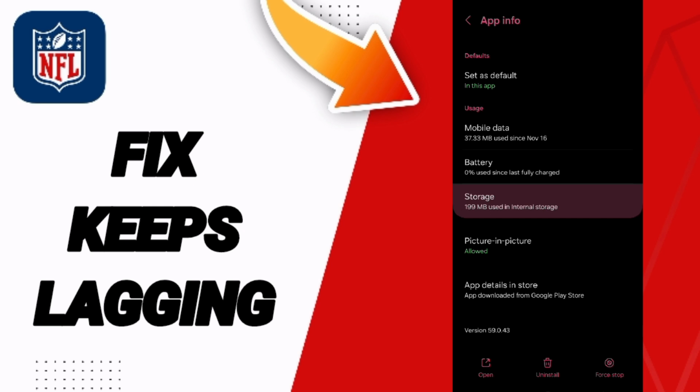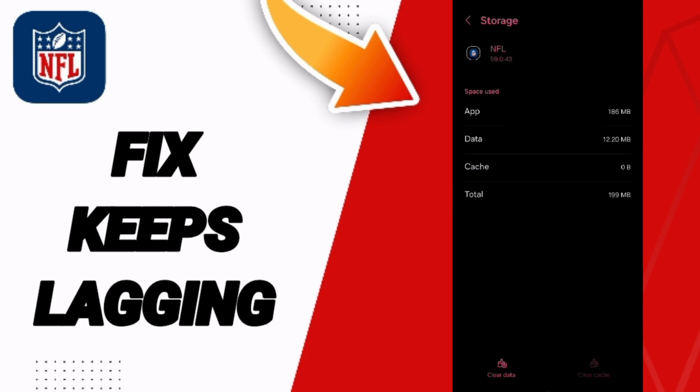After that you will enter the storage window. Here you will click on clear cache, but pay attention, don't click clear data because that can delete your account.